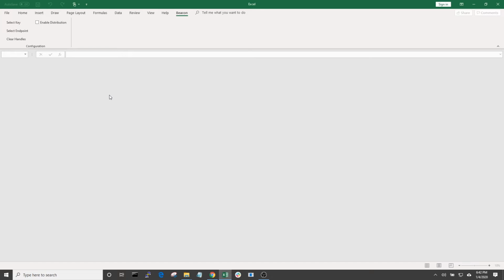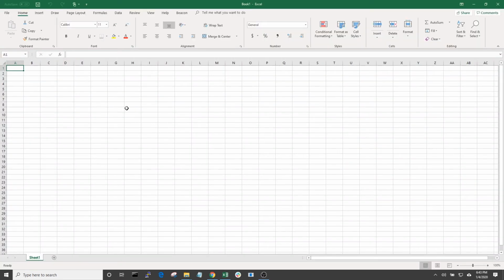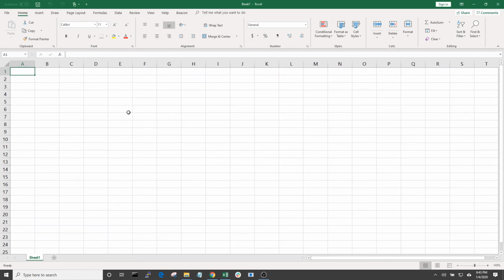Now it's time to try and test if our setup works. Go to File and create a new worksheet. I will make it bigger so that we can see. How does the API work?